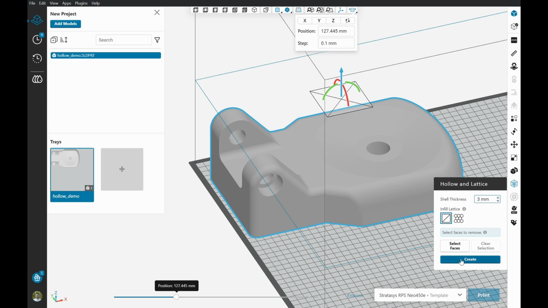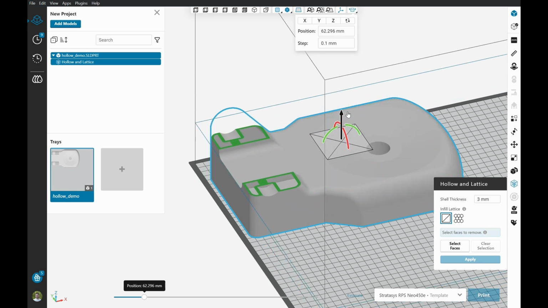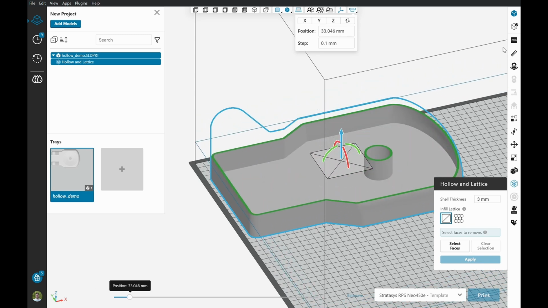Hollow and lattice is a feature which changes the mesh geometry of my part. So when I click create, at the top of my screen I'm being prompted to update my model geometry. So I do that. And as you can see, that hollow has now been applied successfully to the part, and we have a wall thickness of 3 mm.